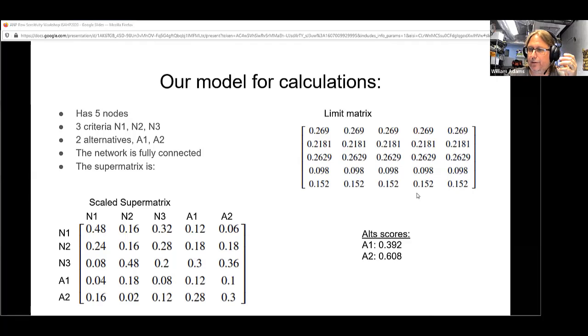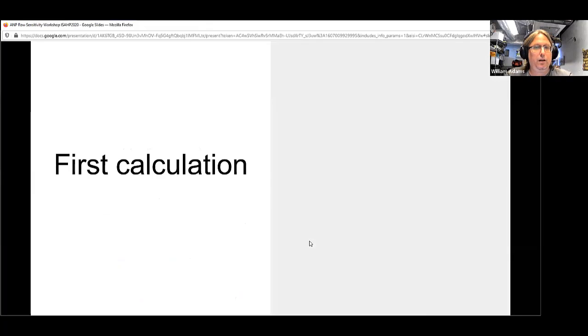You can raise your hands if you'd like to speak, and I can give you the ability to talk. All right, so the first calculation.